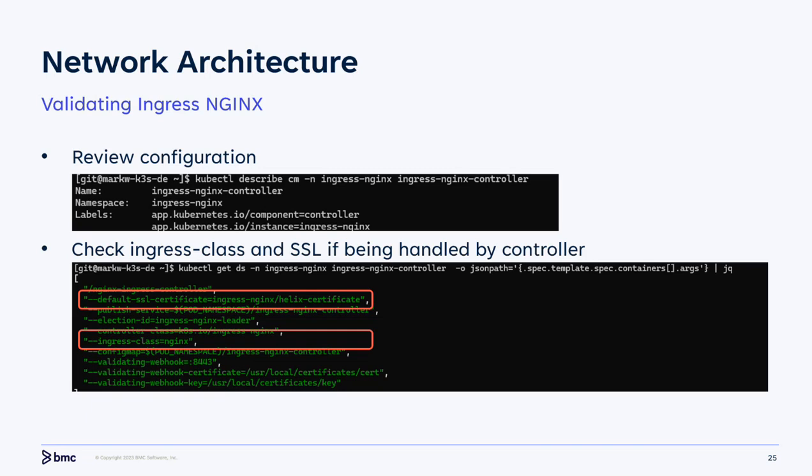So have a look at the configuration. Again, the documentation includes some specific settings that you need to enable or change for optimum performance. They're usually stored in the config map, and then the daemon set has a couple of settings that you need to be aware of.